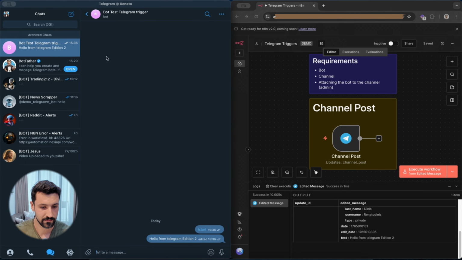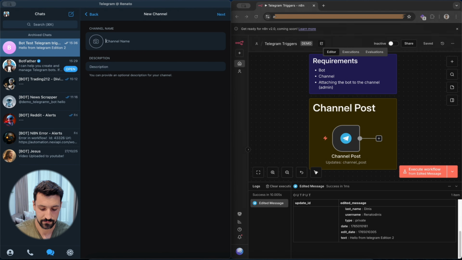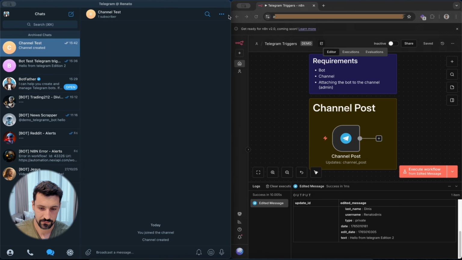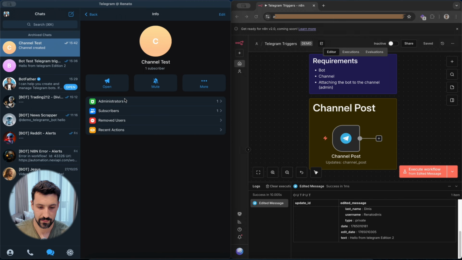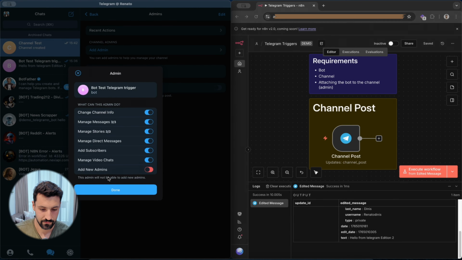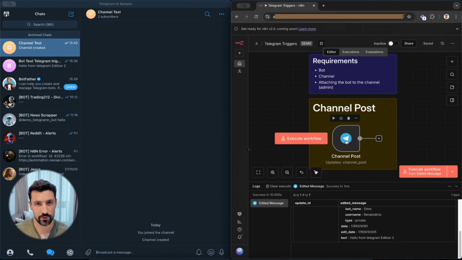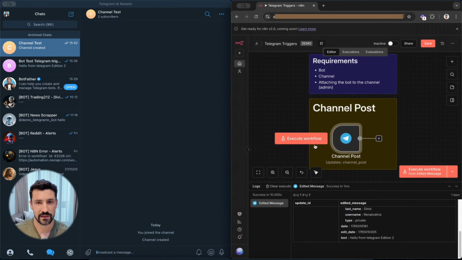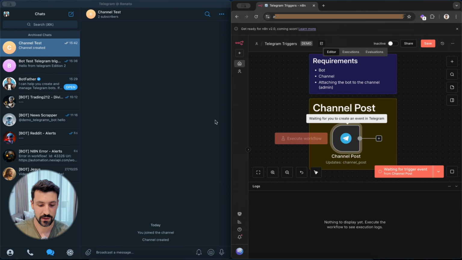Let's go to Telegram. We click here on top, new channel. You can call it channel test. So this is created. You can put done, click the username, administrators, add admin, and let's paste the username of our bot. Let's configure our node to this bot, and let's start listening. And now we can go ahead and actually create our channel post.